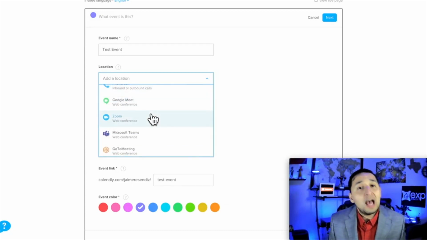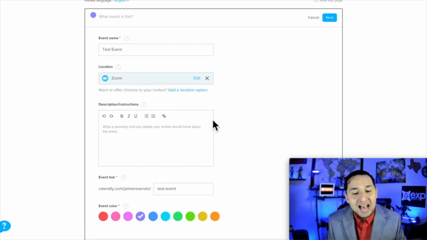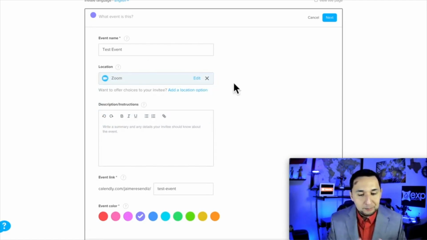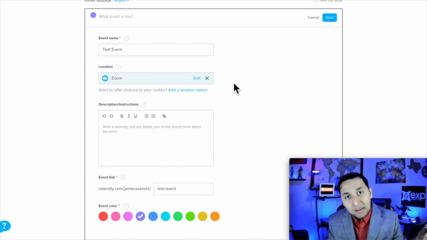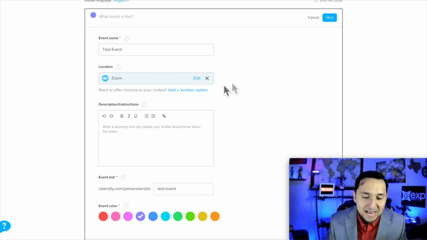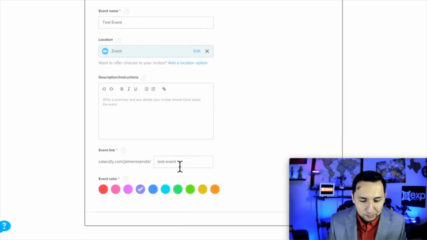But if you have your integrations done, you can integrate it with Zoom, which is what I do. So it just depends on the event that I have. Like with my general event, I don't. I think it's just a phone call. With my other VIP events, they're Zoom based. So I'm going to leave it at Zoom.